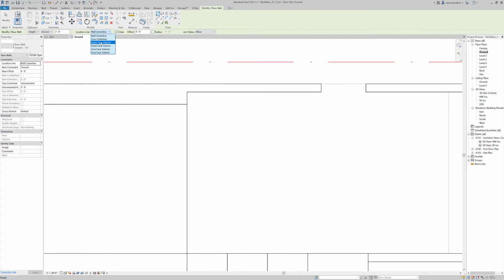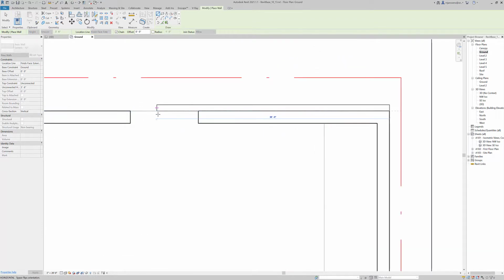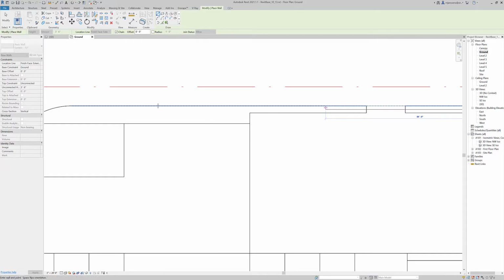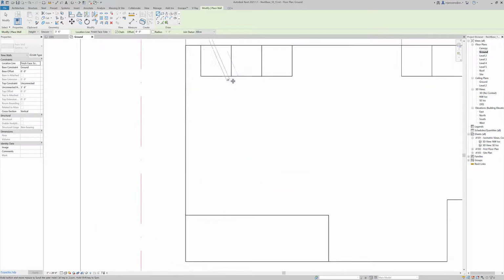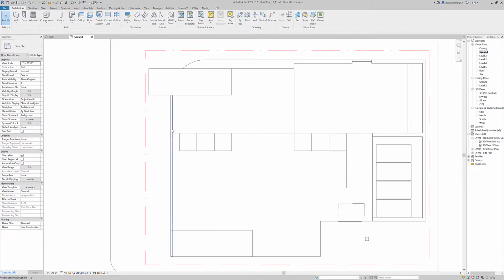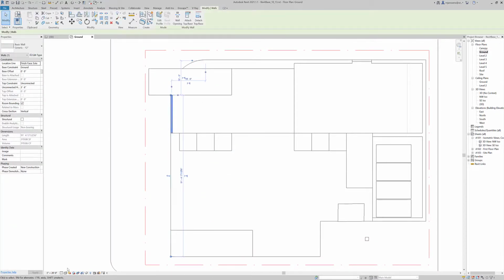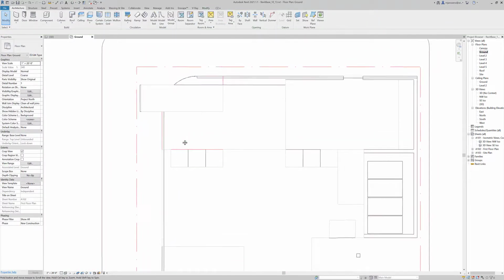Now if it's finish face exterior and you're drawing like this and you can see that it's actually drawing on the wrong side, you can use the space bar and it will flip sides. So this is another way you can go ahead and create your walls. Sometimes it's sort of hard to see through here, so you might want to switch to a wireframe when you're doing this.